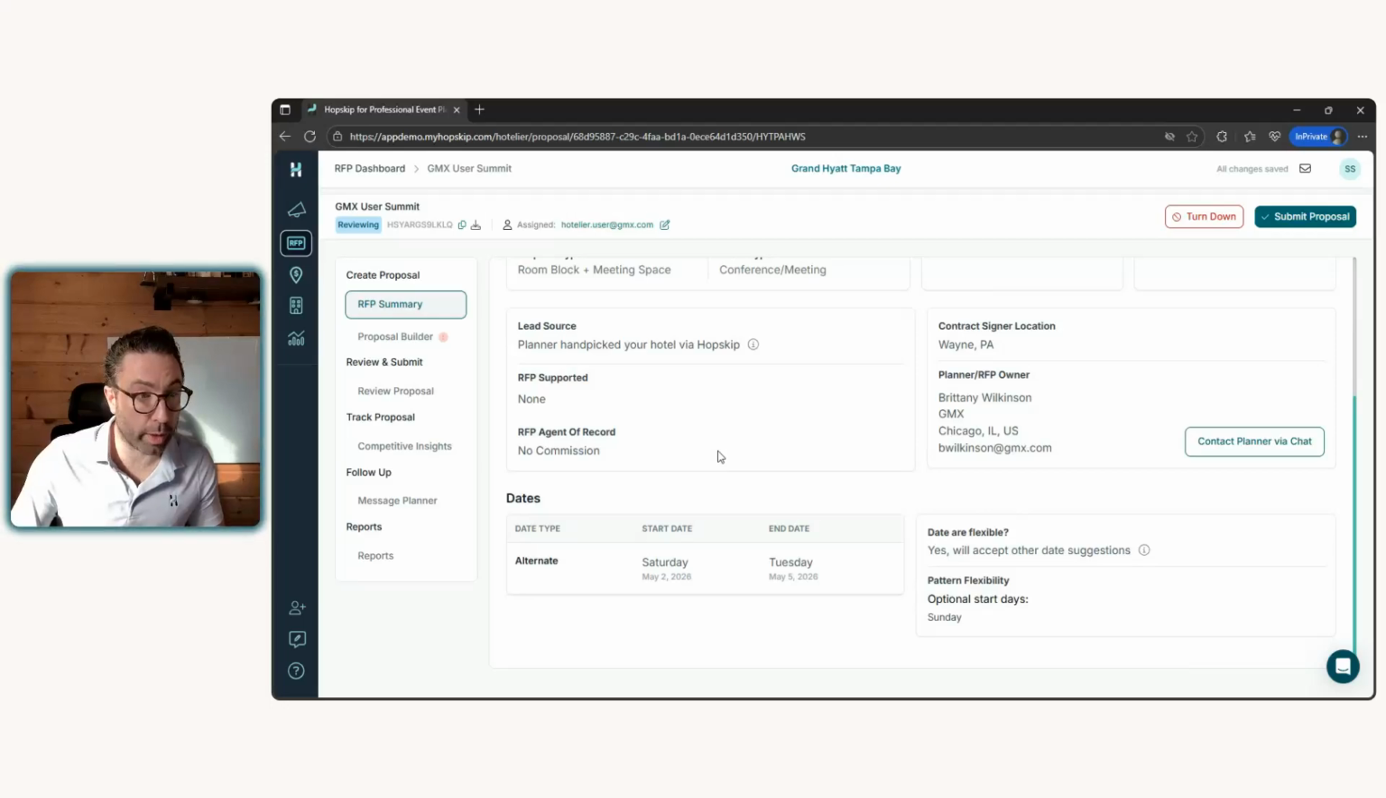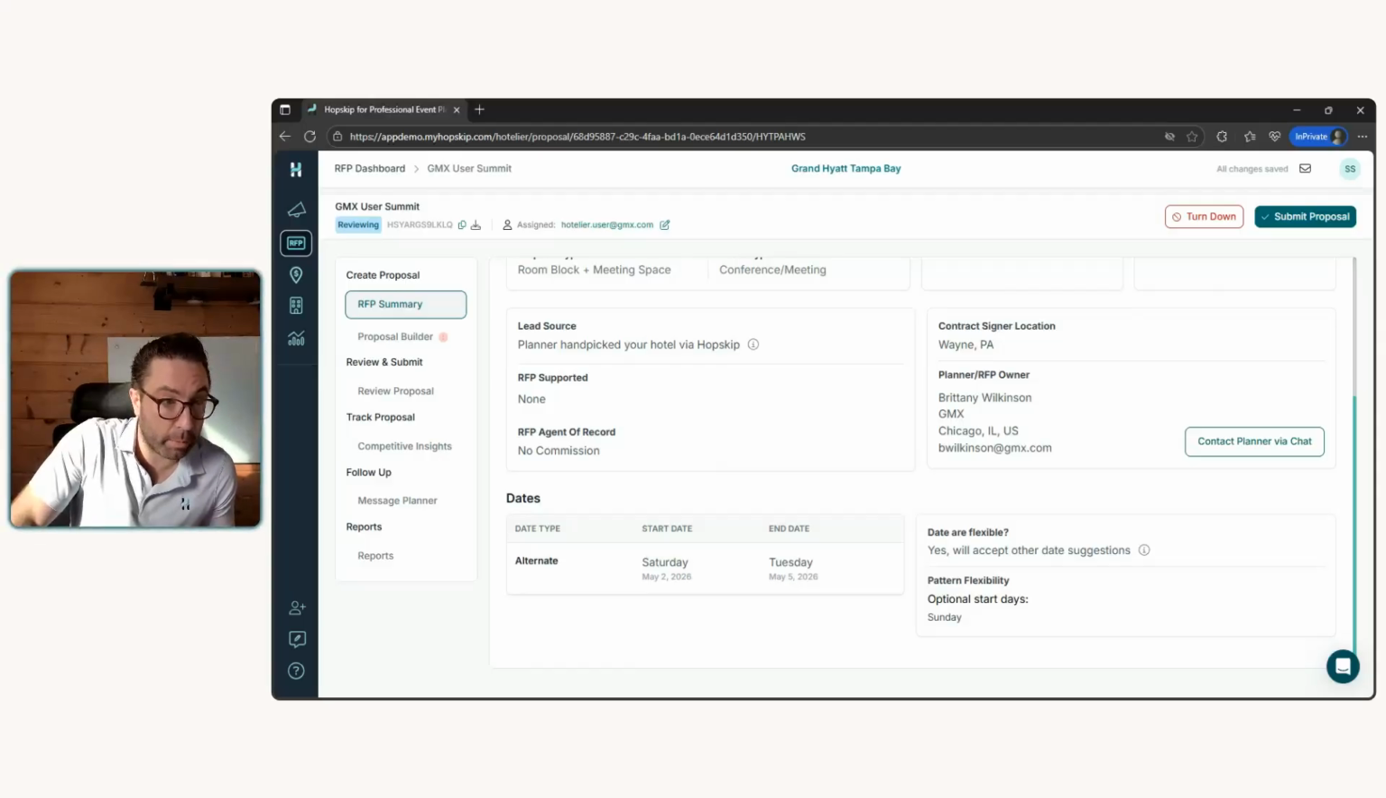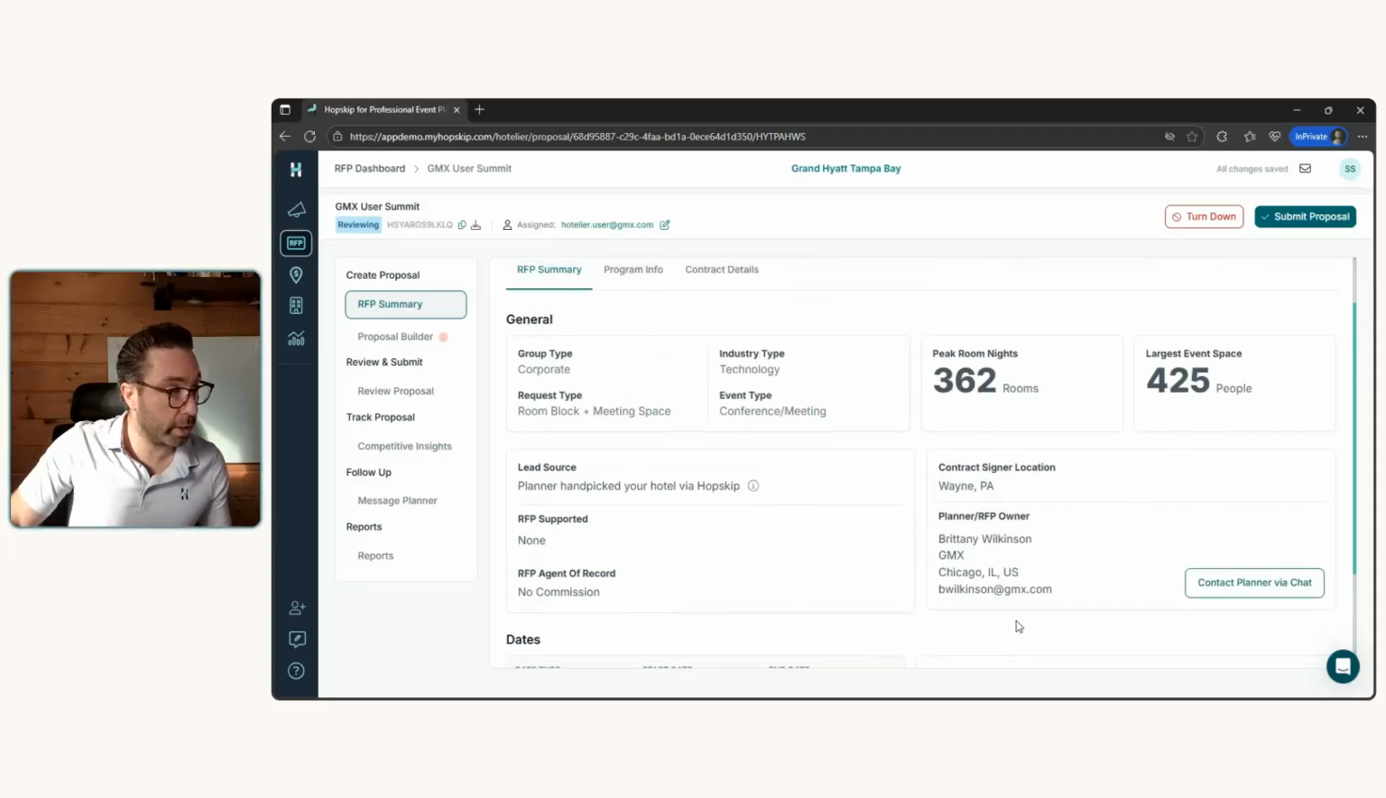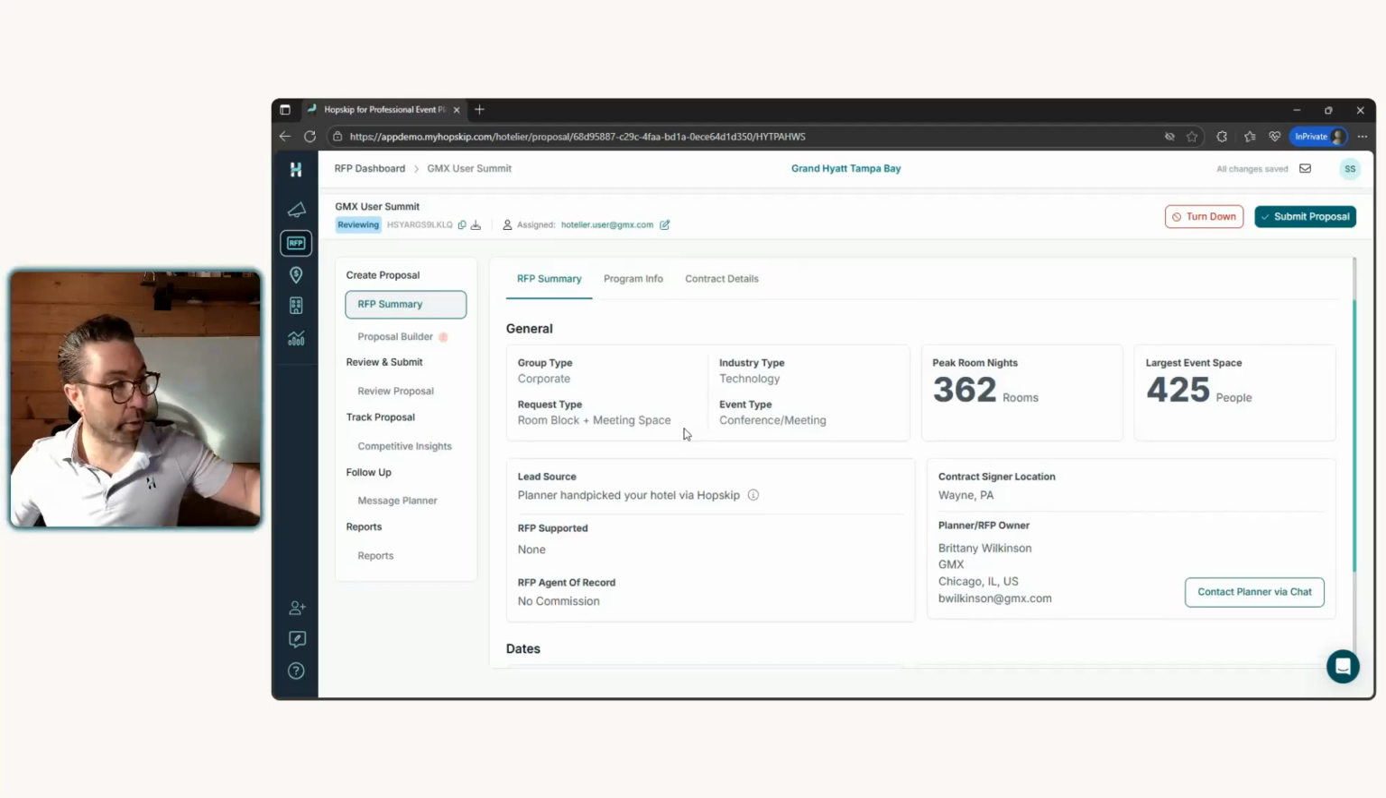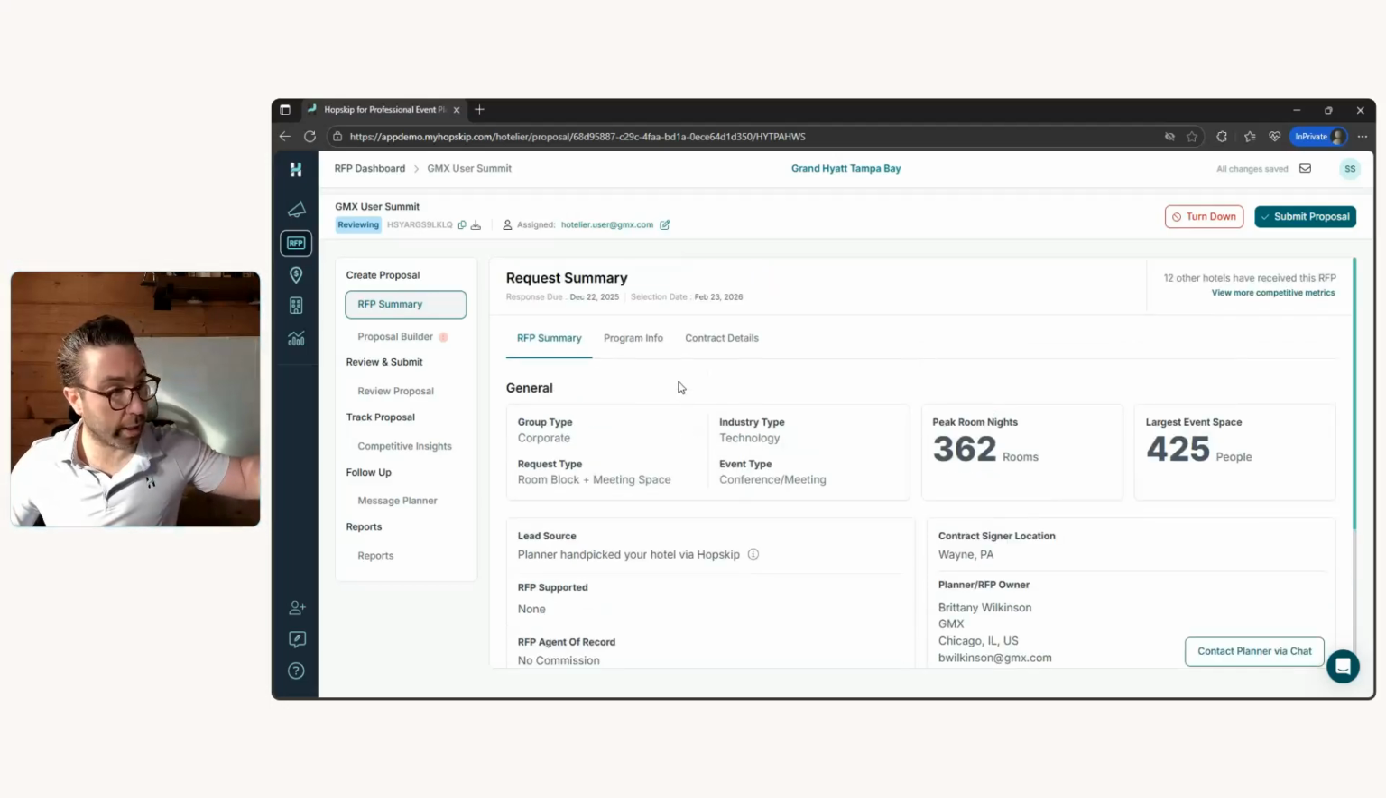We'll also make sure that you're able to see whether or not those dates are flexible and if there are any alternate dates that the planner has provided. Our goal at Hopskip is to optimize RFPs and conversions for your hotels, and we always ask the planner to specify if other dates are valid for this specific request, because we know always receiving dates that are not flexible isn't ideal for hotels to win business. So you'll see on your RFP summary what the opportunity looks like at a high level.